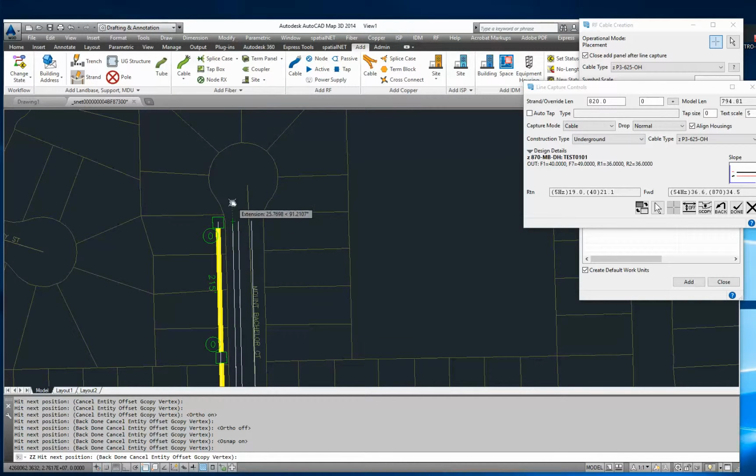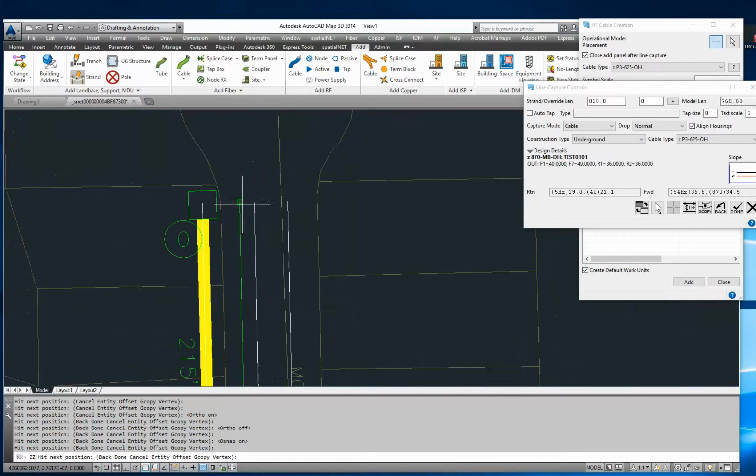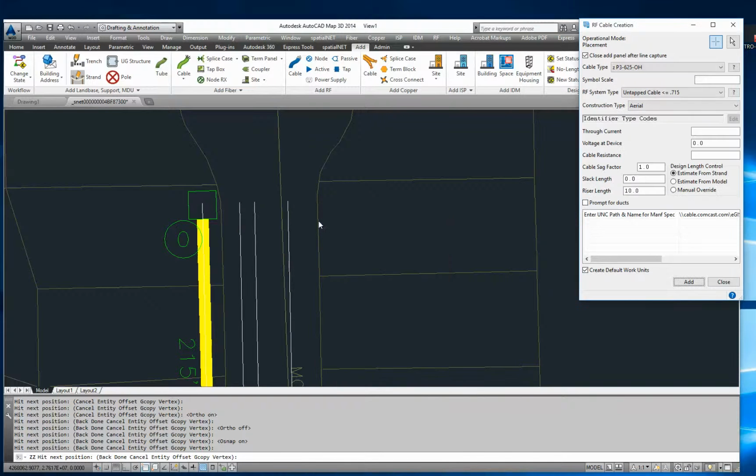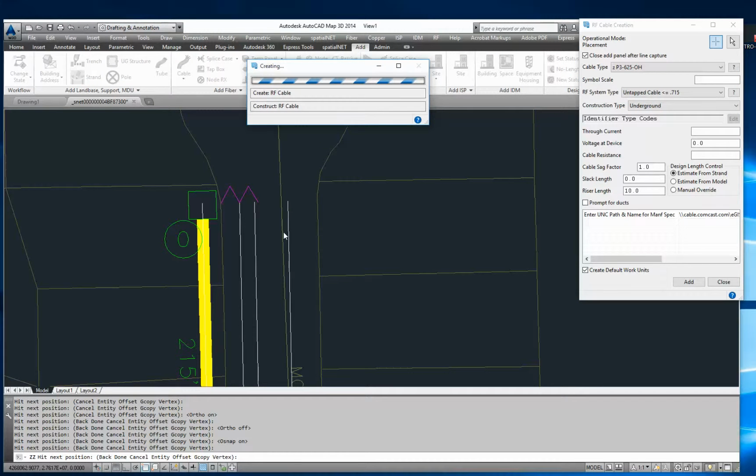So now your last click, you don't want to right click, but you want to left click so you can place a piece of equipment. I'm just going to place a terminator. So I'm going to right click here, and then this menu pops up. I'm going to select my passives, and I'm going to do an unknown line terminator, which is your W terminator. The unknown self terminator is your T terminator. So I'm going to select that, and now it's just going to draft the cable right on top of my draft line.